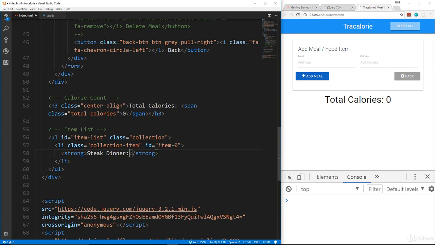We'll put a colon, and then after that, let's put in some em tags, and we'll say, I don't know, my calorie counts are probably way off. I'm just kind of guessing. So we'll say 1,200 calories. All right, so let's save that. So that's what it's going to look like.